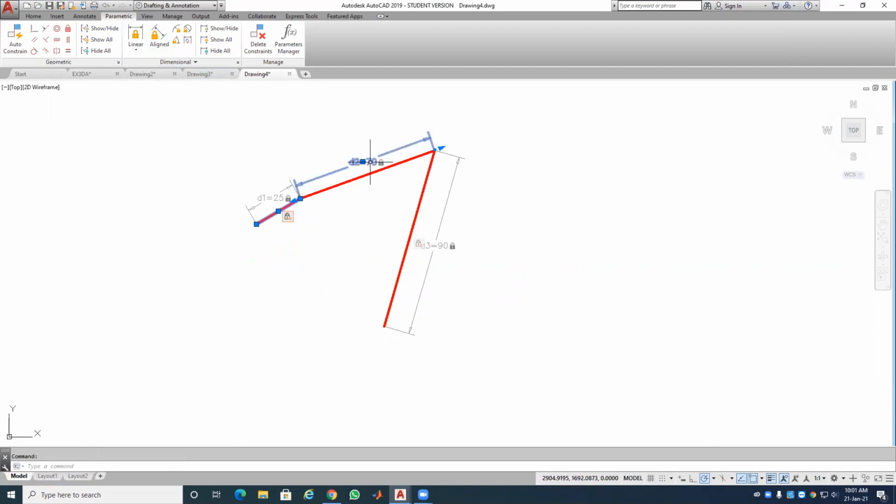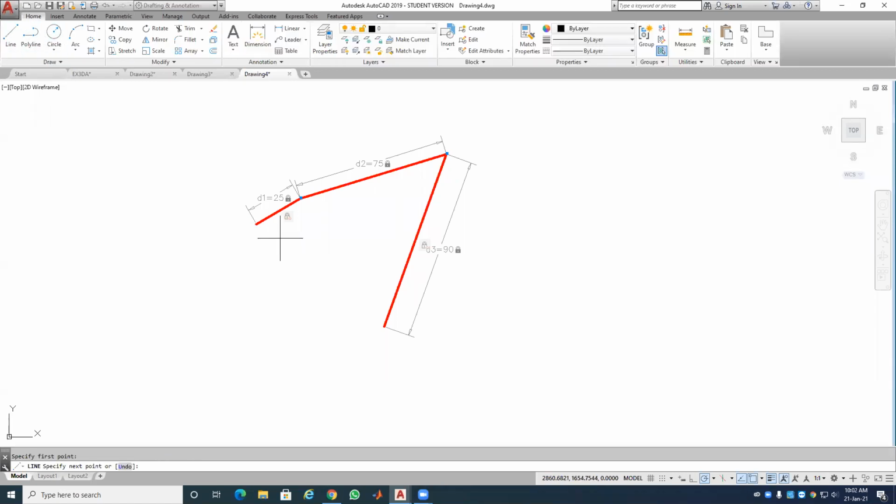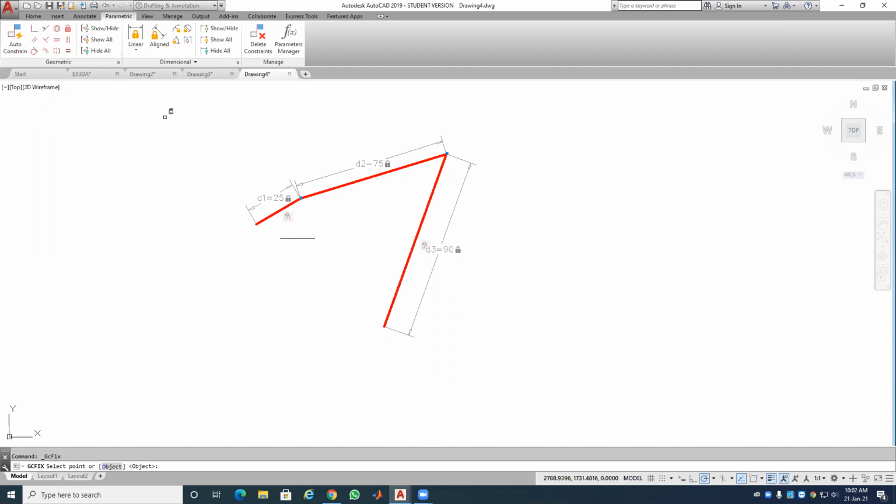You can change this to a different length, say 75, and it will change accordingly. I can have another line here, and I can set that, and I can also give a dimension on the angle.